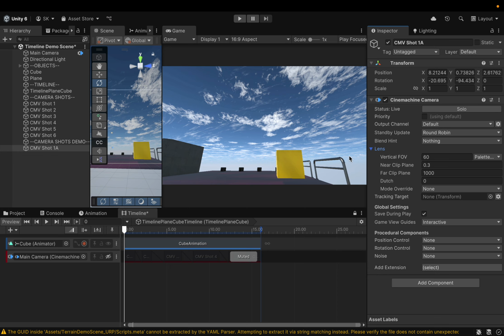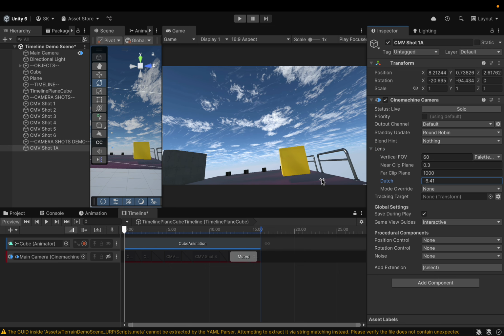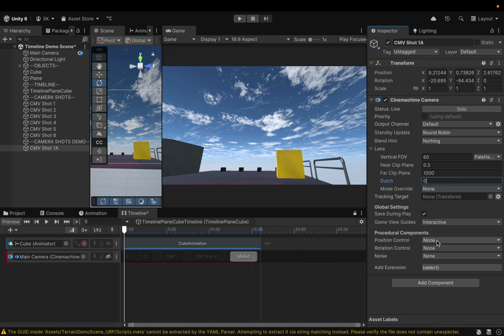Now, the far clipping plane is what objects it can see at 1,000 meters. Now you can always increase this. Let's say you have a city way in the background at 1,000 meters. You can increase this to like 5,000 meters or something else. Dutch is the angle. You can tilt Dutch angles like this with your camera. Always more dynamic in some ways, but here I just wanted to stay at 0.